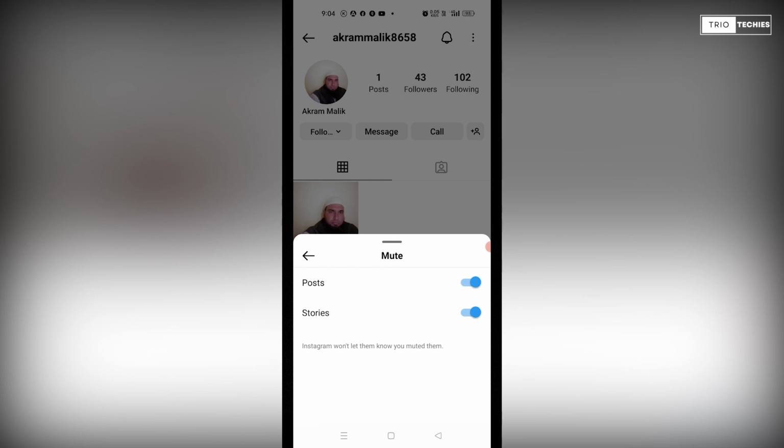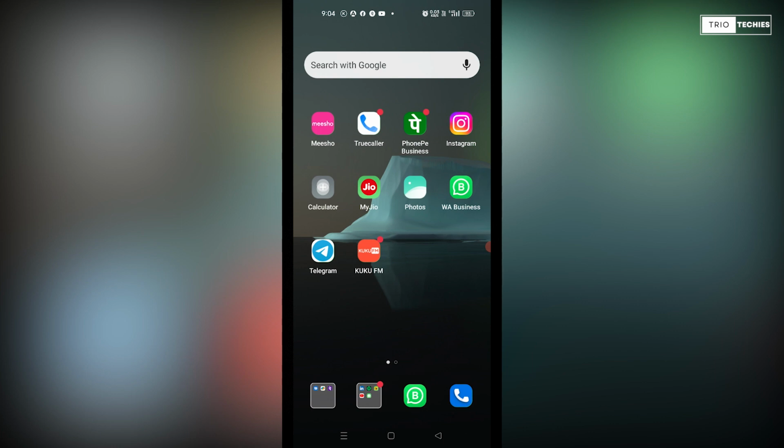And once you have switched on the buttons, once these buttons turn blue, that means your job is done and the person is muted for you. Now the notifications, reels or posts that person sends will not be shown to you.